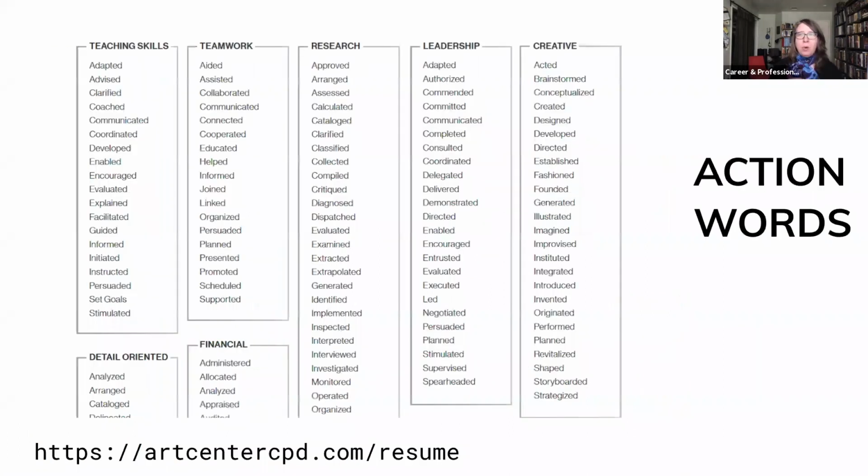Okay, I said I would say more about action words. On the CPD website that you got to see for a moment, we had Art Center.